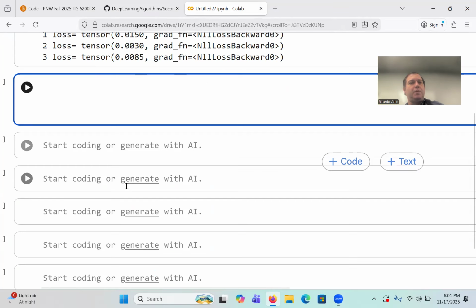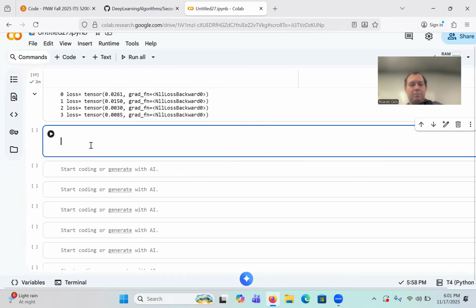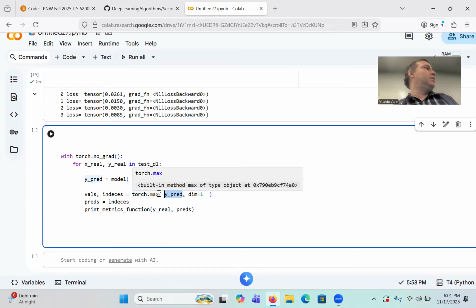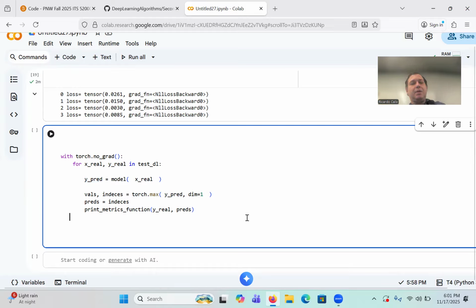If you remember for the performance, we take with torch no grad because we usually don't want to update the weights. From test DL, we extract X real, Y real. We give X real to the trained model. It produces Y pred. Then from Y pred, we use torch max to extract the indices of the more likely class, and then those preds and Y reals are provided to our print metrics function, just so that we can see the performance.